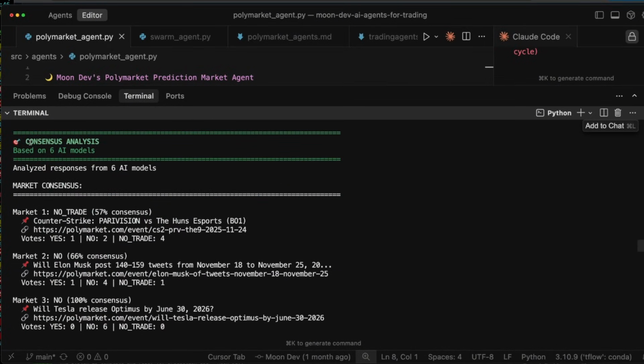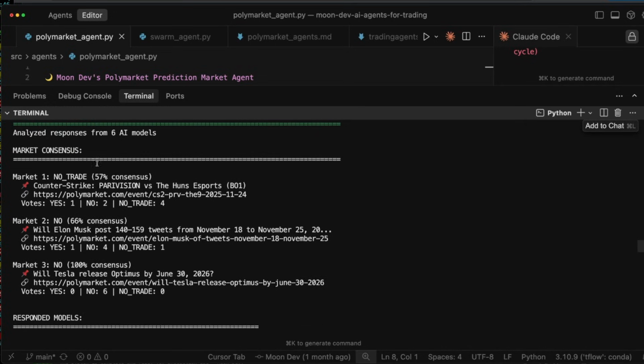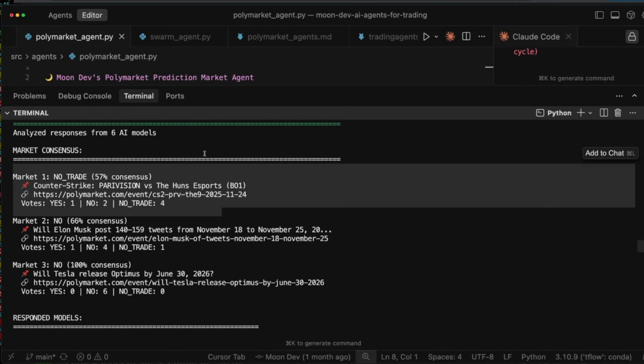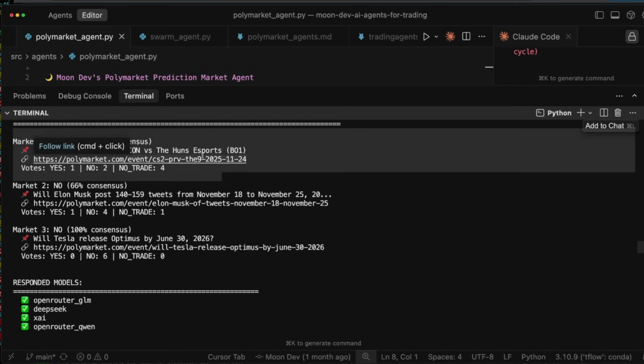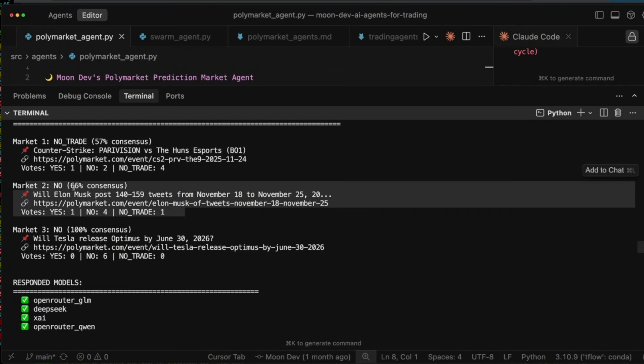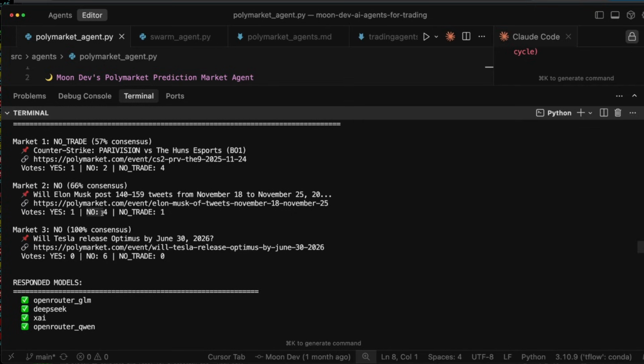But then we ask one more model. Based on the 6 models, we go get the market consensus. You can see consensus of no trade. So I don't even need that one, right? Because they say no trade. So let's just say buy. Okay. But then market 2, there was a 66% consensus that no, Elon Musk will not post between 140 and 159 tweets from November 18th to November 25th.